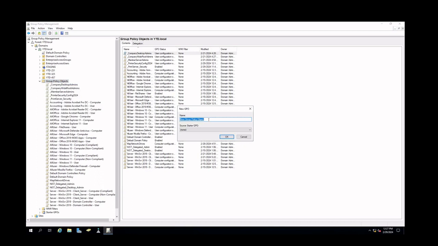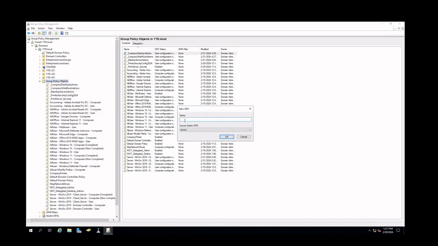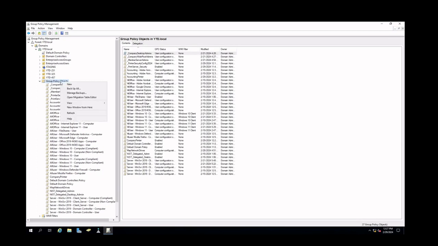So what we're going to do is we're going to create 2 new policies. One we're going to call company printer, and the other one we're going to call accounting printer. And we're going to choose OK. Now we're going to do refresh. All right, so now we have the 2 policies created that we'll use to deploy our printers. So let's go back over to our file server, or hyphen, our print server in this instance.